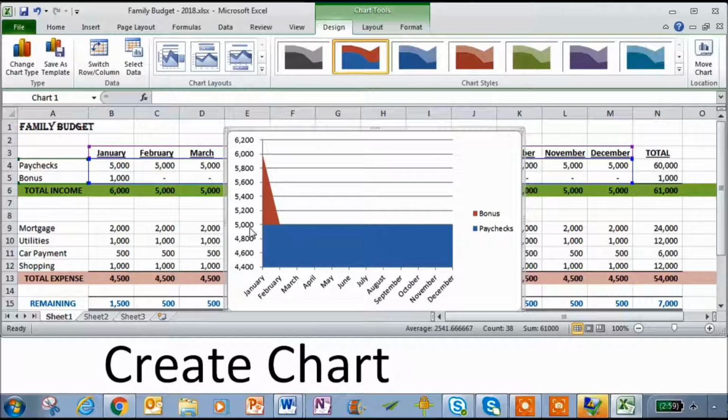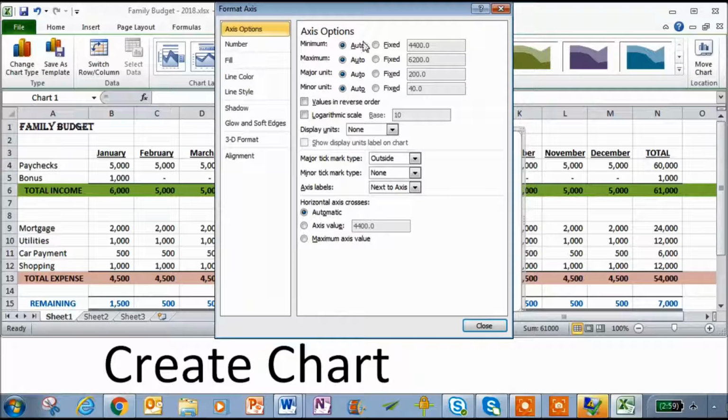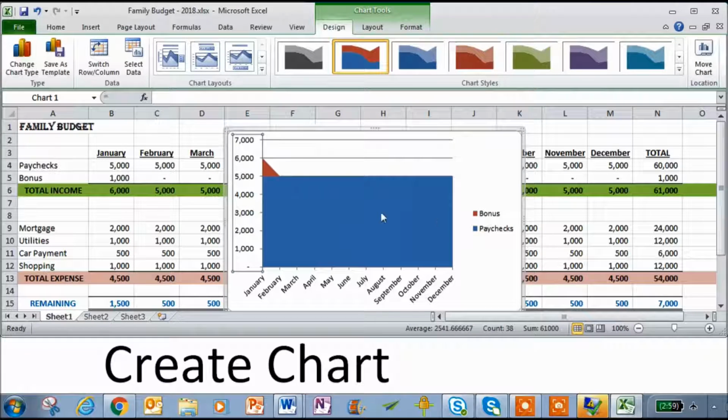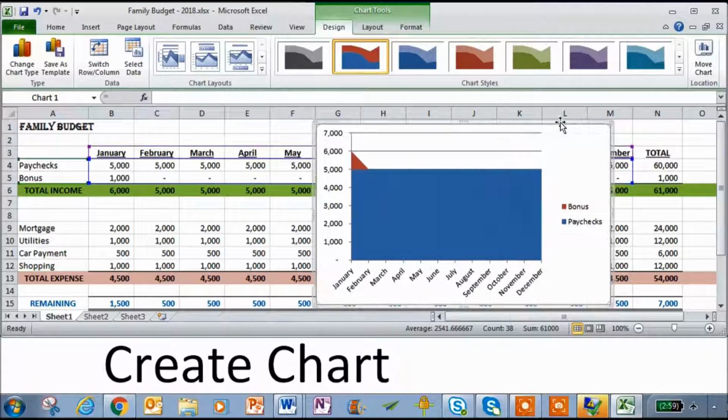Basically it fills in the area that the numbers make up. This one looks a little bit weird because it started at 4,400. So I'm going to double click on the axis, right click on it, and then it gives you the choice of options. So I'm going to take the minimum down to 0, and that way the chart will start at 0 instead of starting at 4,400.